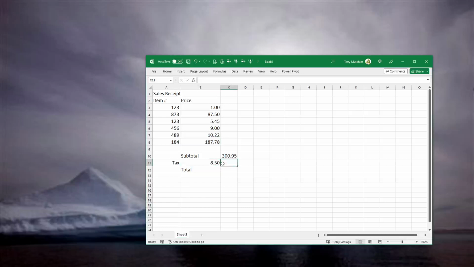So what we want to do here is type in a formula, which is an equal sign. Click on that value times the sales rate or the tax rate divided by 100. And there you got it. So for our 8% tax for a $300 order, it's $25.58.